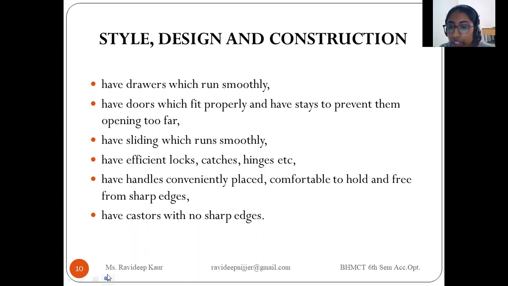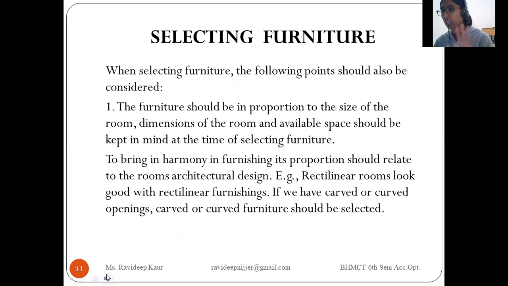Have handles conveniently placed, comfortable to hold and free from sharp edges. So the handle should be placed in a way where it is comfortable to hold, and even those holes need to be free from sharp edges. Have casters with no sharp edges. The caster should have no sharp edges. It should be neat and smooth. The finish of the caster should be smooth and finished.